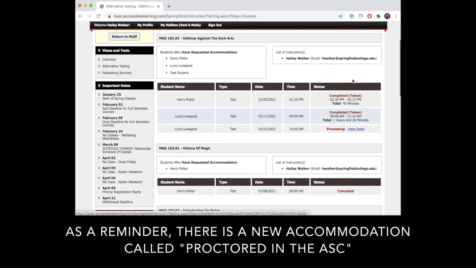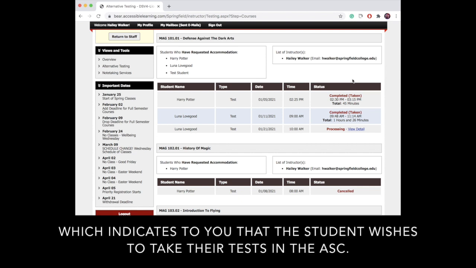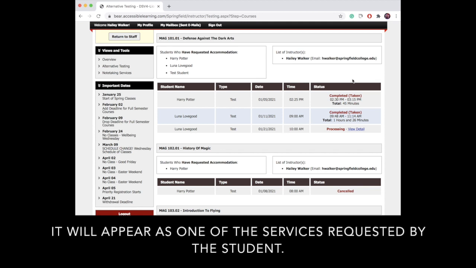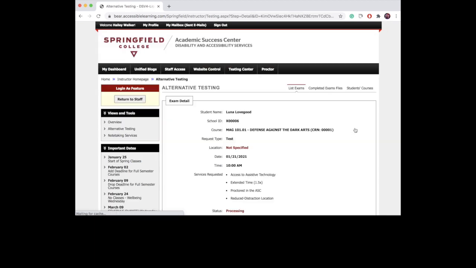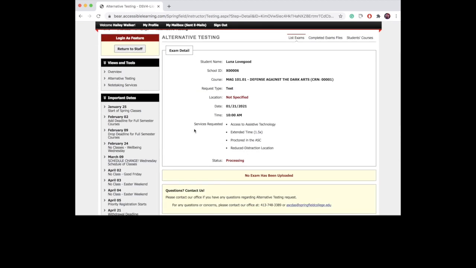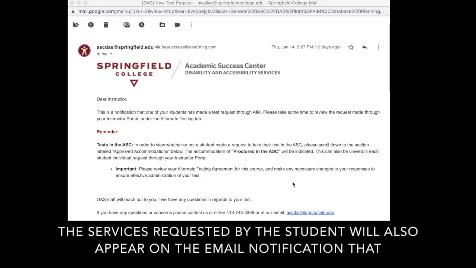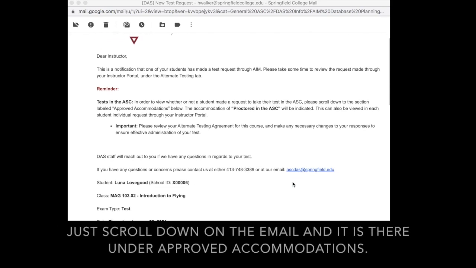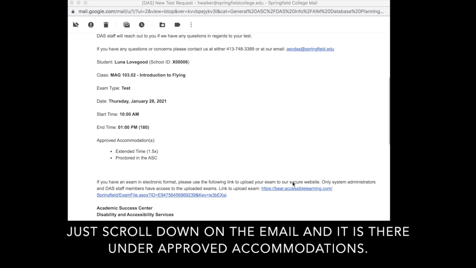As a reminder, there is a new accommodation called Proctored in the AAC, which indicates to you that the student wishes to take their test in the ASC. If you click on View Detail, it will appear as one of the services requested by the student. Here it is. The services requested by the student will also appear on the email notification that you will receive when a student makes a test request. Just scroll down on the email and it's there under Approved Accommodations.